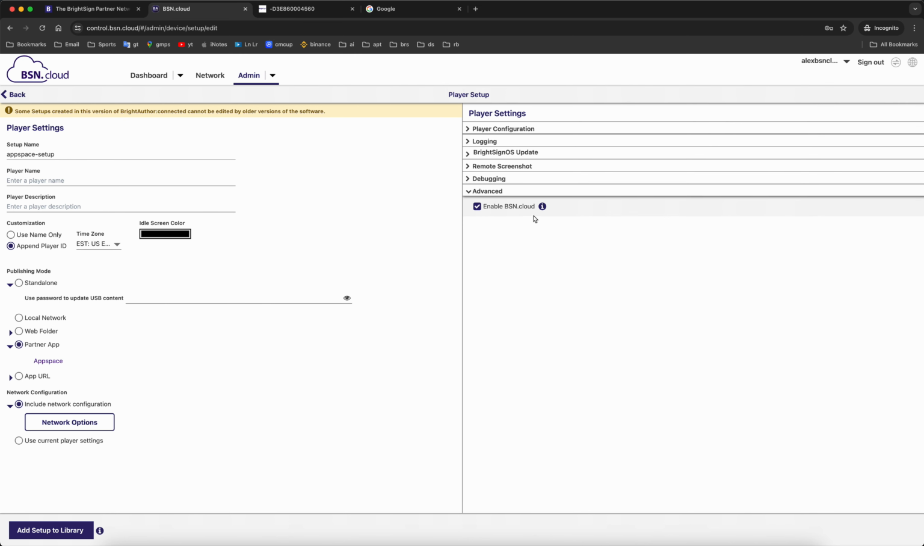This one also is an important setting. If you enable it, the player will connect to the cloud, and you will see it on the network tab and can remotely access it. It's recommended to enable this setting. After you finish, click Add Setup to Library.